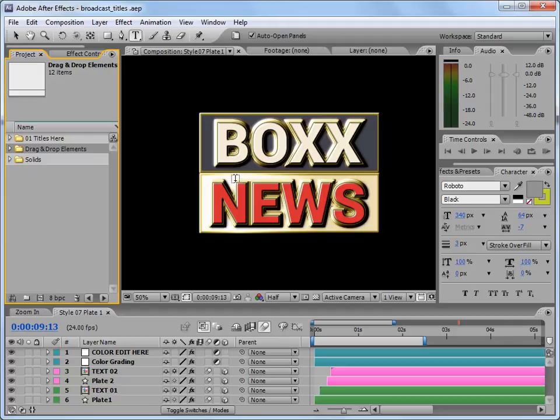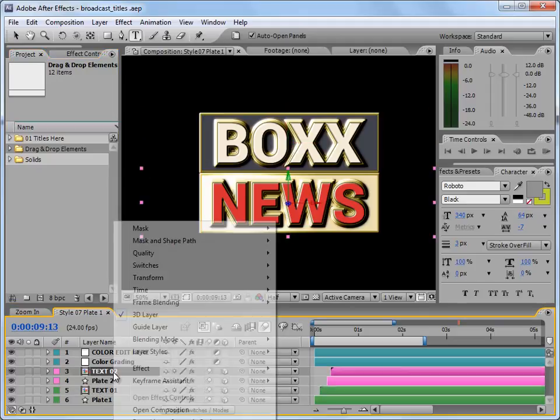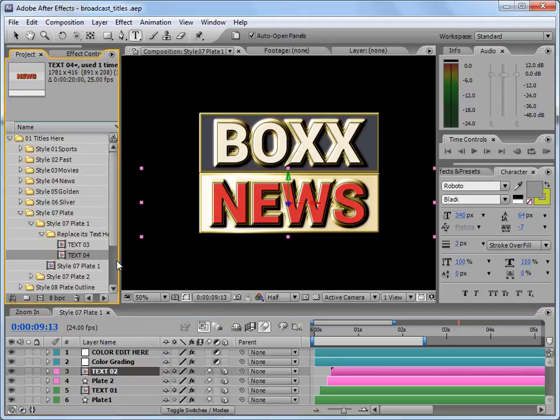Now for example, we are here, we've got the first template which is style 07 plate 01, right? In this template, let's say you want to change the text first. For text, you have got text here, so you can go from here as well. You select the text and then you right click, and if you can't see it, reveal the layer in source project. So it automatically takes you to that layer, right?